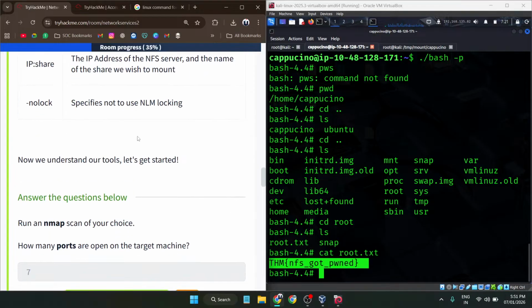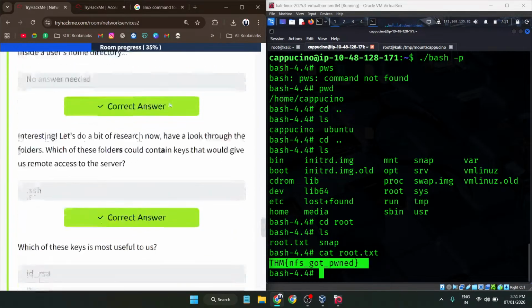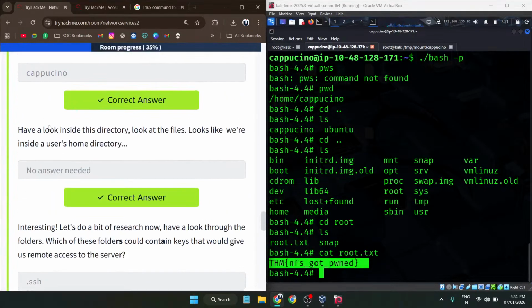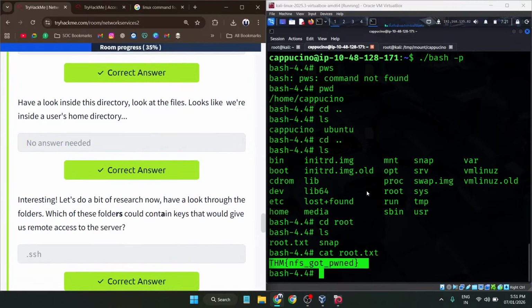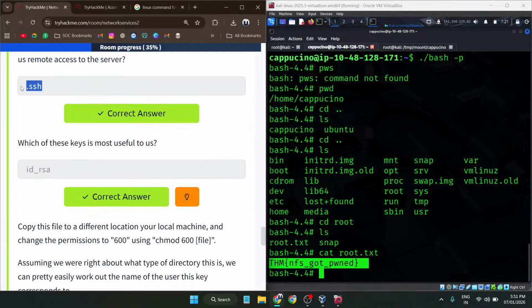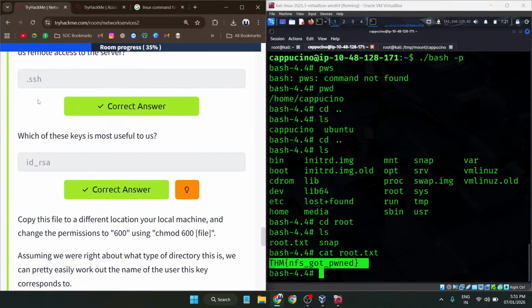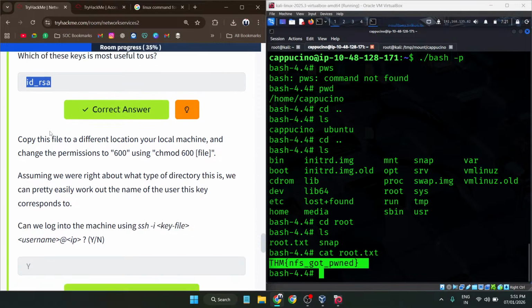Then hyphen nolock, which specifies not to use the NLM lock. We mounted it into a temporary directory, slash tmp slash mount. Then we saw there was a folder .ssh. It was a hidden folder, so we used ls -a to look for hidden folders. Then we found the id_rsa key in this.